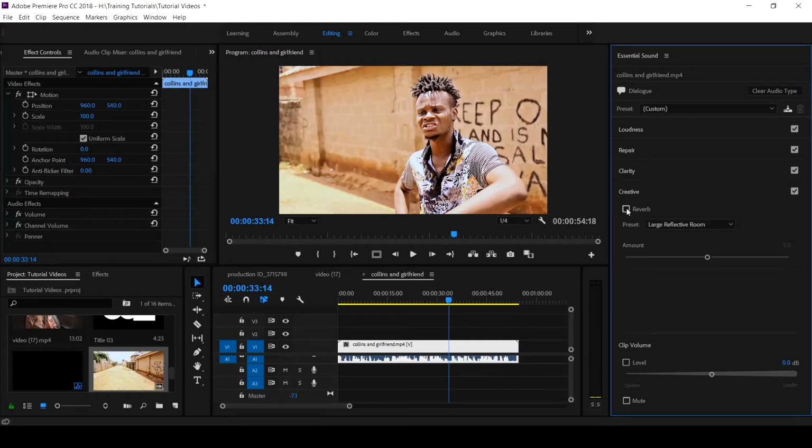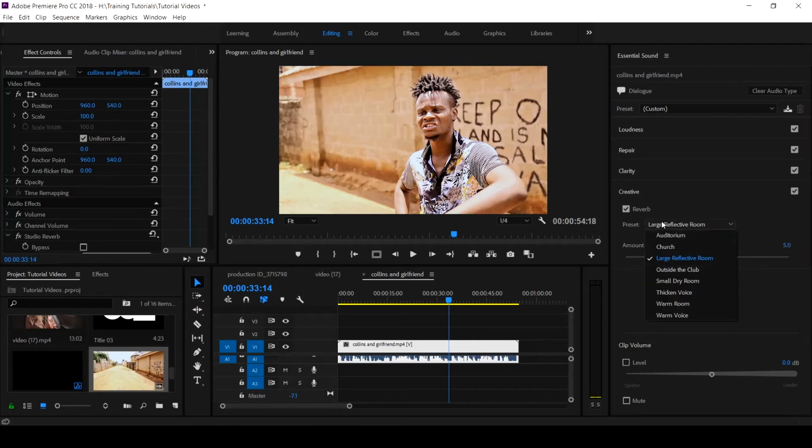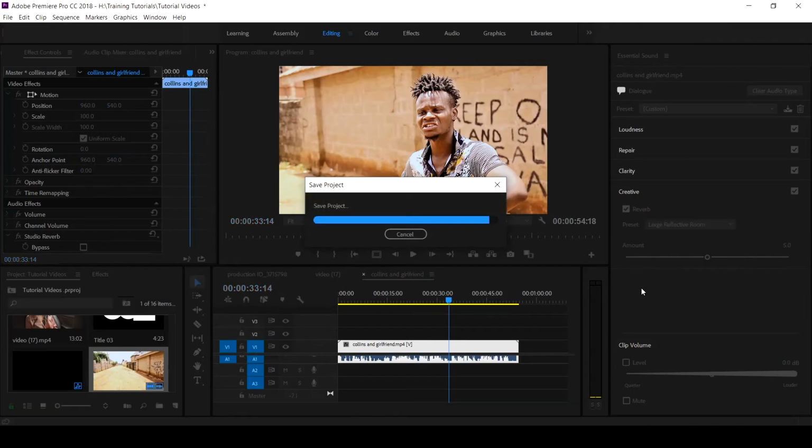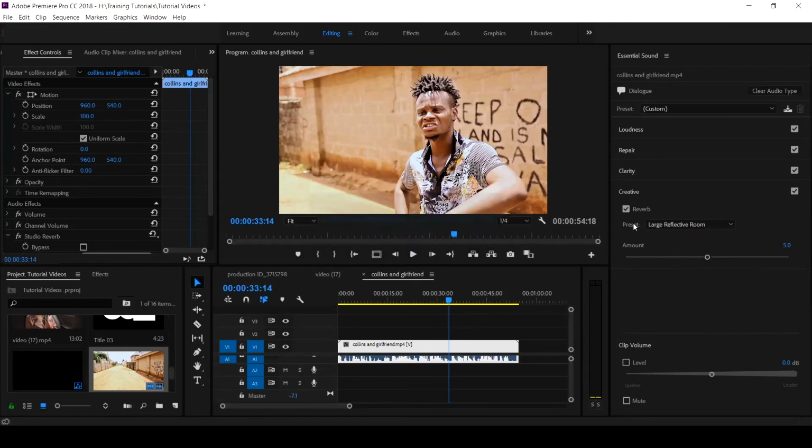You have the creative. This is where you're talking about which area your dialogue is taking place in. Is it in an auditorium, church, large reflective room, and so on and so forth? Is it the voice that you want? Is it a warm room? Is it a warm voice? So whatever of the presets that you want, you can now highlight it and use the control. I'm not going in depth. I just want to show you the features that are present there.